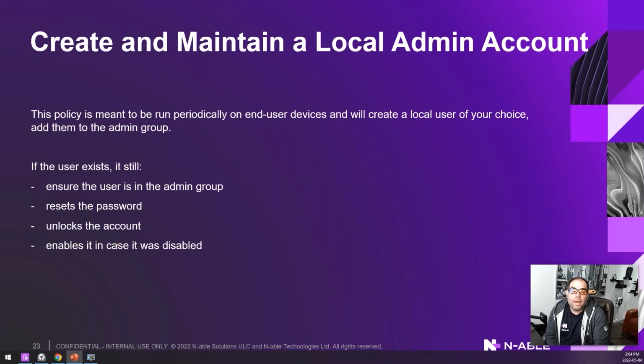3 more. Next one is going to be how to create and maintain a local admin account. The local admin account is something that as an MSP, a lot of people like to have. They like to be able to log in if the customer has an issue.